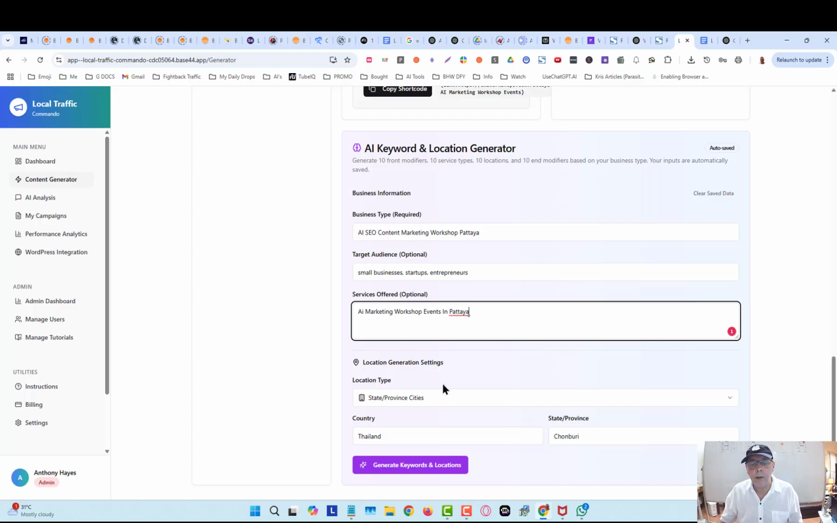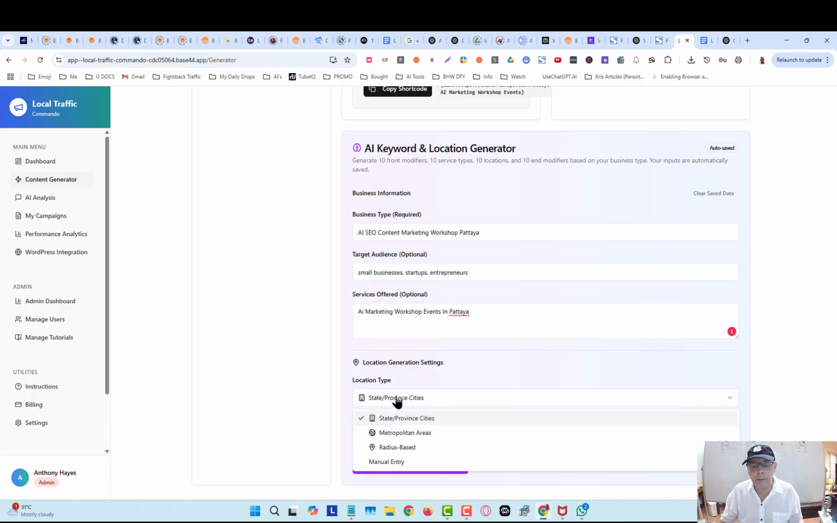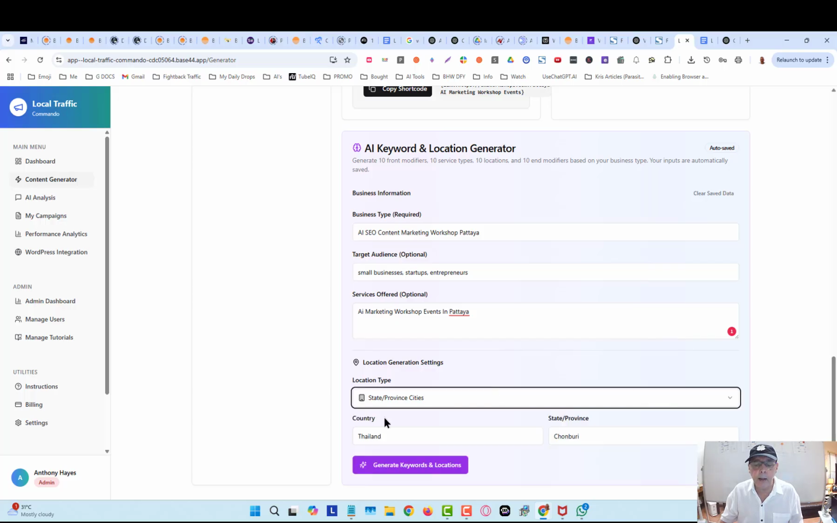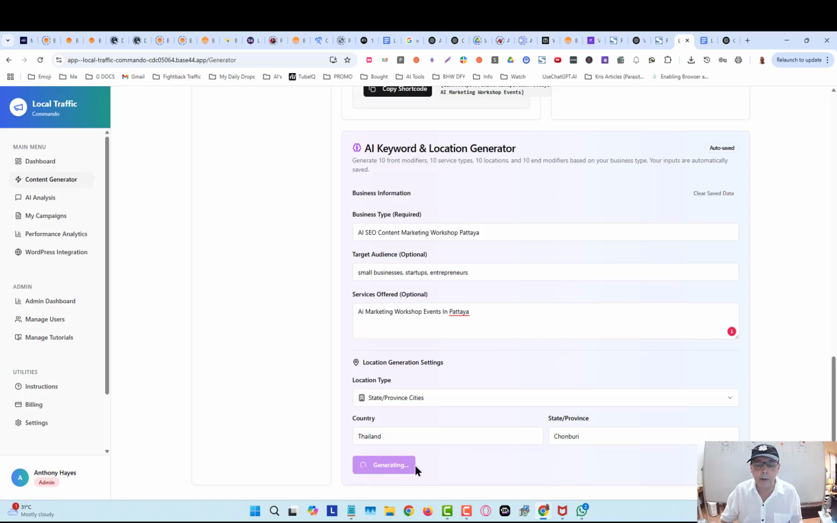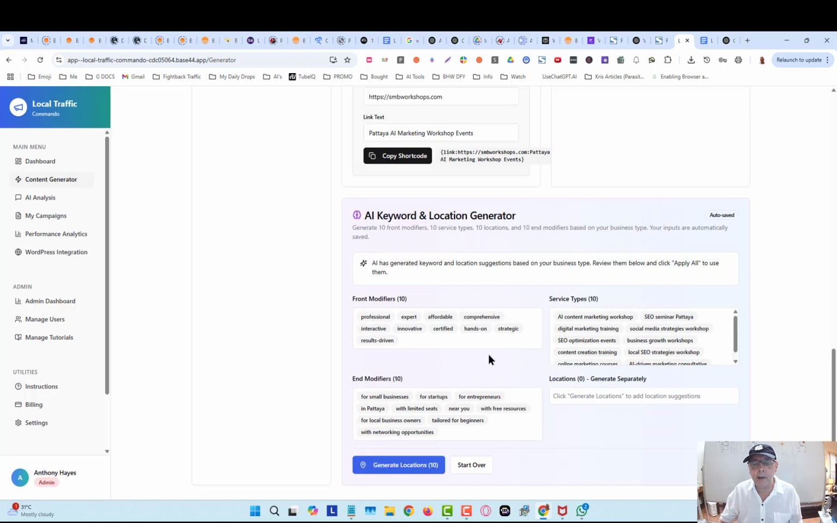Right. Now, down here, you can choose states, provinces, metropolitan areas, radius-based, okay? Now, I'm going to keep it just states and state, province, cities, okay? And country, Thailand, state, province, Chonburi, which is the region that we live in, okay? So I'll click on here. It's going to generate the keywords based on what we've given it here.